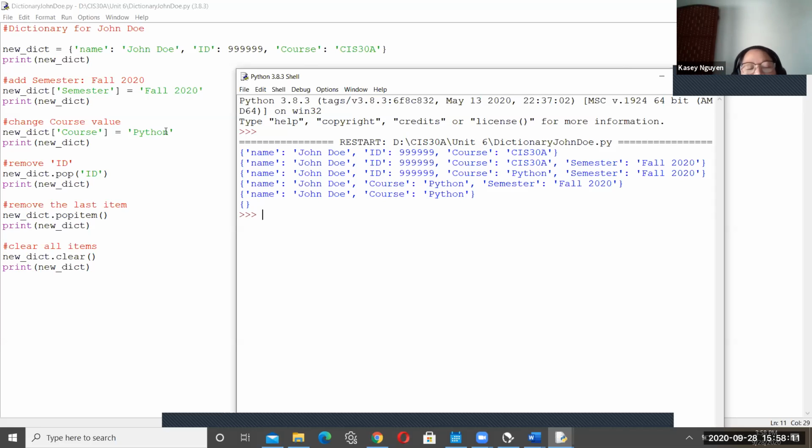And then when you pop it, you simply tell it what to seek as a key, because the key is the main component. It's going to seek ID and get rid of that. It's going to pop it. And then we would do a last pop item. So we got rid of semester here, which leaves you with just name and course. And then we clear it, where it becomes an empty dictionary.